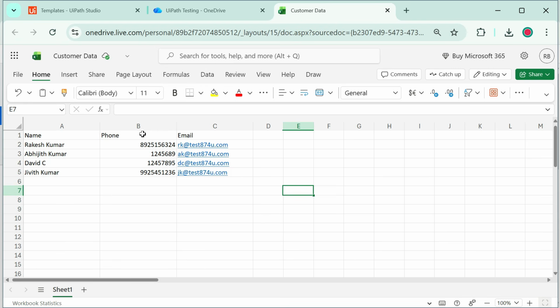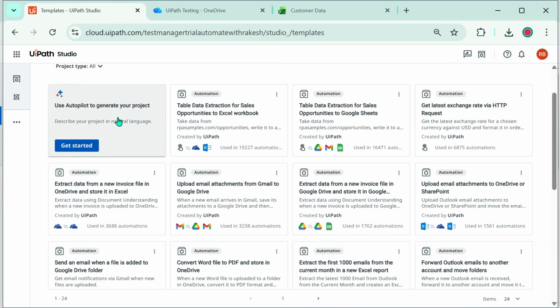So what is this use case supposed to do? It's supposed to check if the phone numbers are valid or not. If it is valid, it should say, hey, your phone number is valid and your phone number is registered in a company portal. If it is invalid, it will say, hey, your phone number is incorrect, kindly resend your phone number. It will drop an email. This is the use case we will build using the Autopilot.